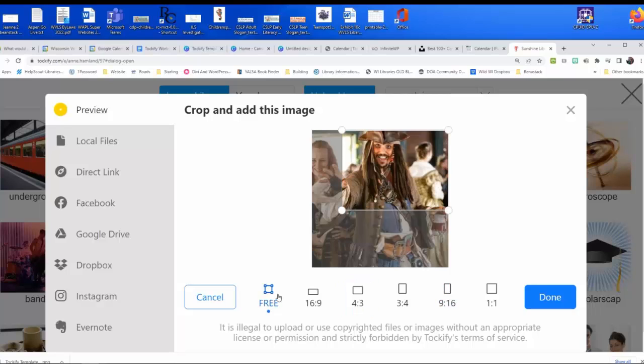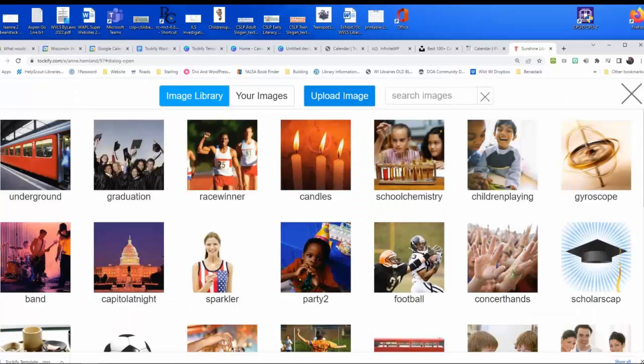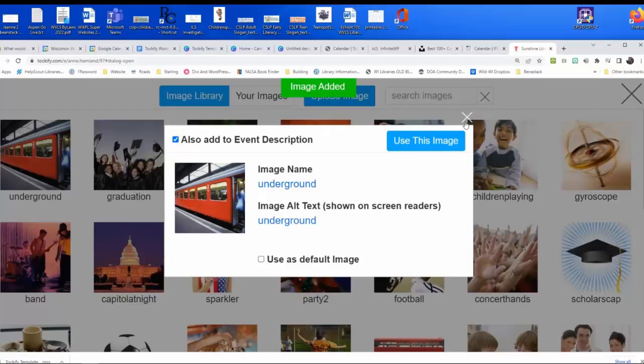I like using squares because it makes everything more simple. And I have the free version, so I have to use a square.